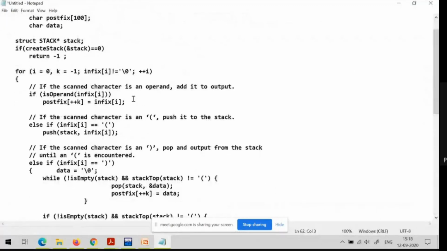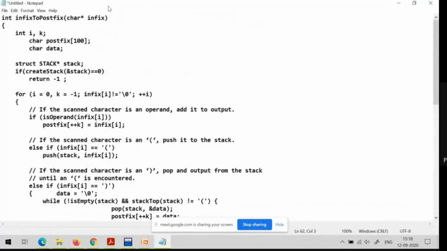I hope this is visible. So this is the infix to postfix notation function. For this function, we are passing the infix expression. Here I have declared one array, postfix. Whatever the given infix expression, I am going to convert and store it into the postfix array. And whenever we are popping from the stack, that value I am going to store in this data variable.